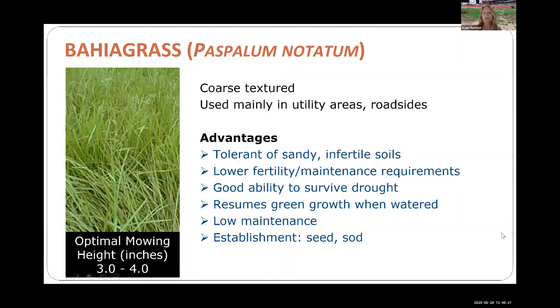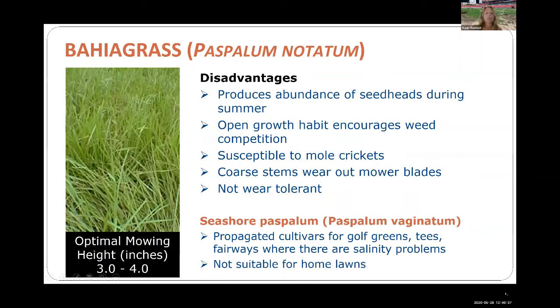The good thing about it is it's tolerant to those sandy, infertile soils, so that's why it grows so well on roadsides and such with no maintenance whatsoever. And then as soon as we start getting rains, it greens up. When we have a drought, it browns out, but it seems to do really well in those types of locations. The thing that people don't like is that abundance of seed heads. So if we want it to reseed, we've got to let those seed heads form, but then the viability of the seed is very low. So even that as a philosophy for homeowners doesn't work that well.